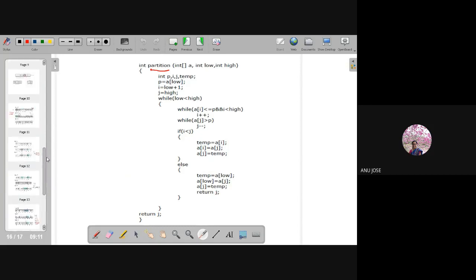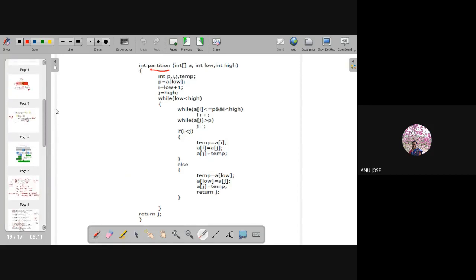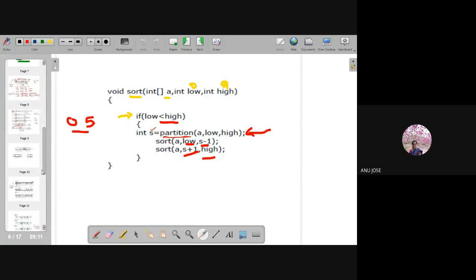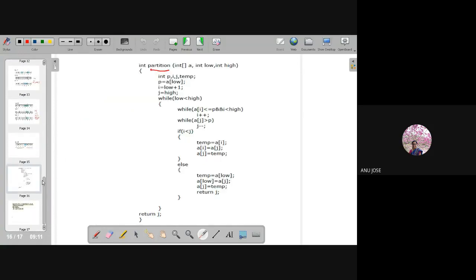Why was the index value being asked for by the sort function here? You can see the sort is expecting, after calling the partition function, an integer value from the partition function, that is the j value. That means in the jth index I have kept my pivot element. So that was the value expected from this partition function. That's why the index value, wherever I have kept my pivot element, in the jth location, was returned from this function.